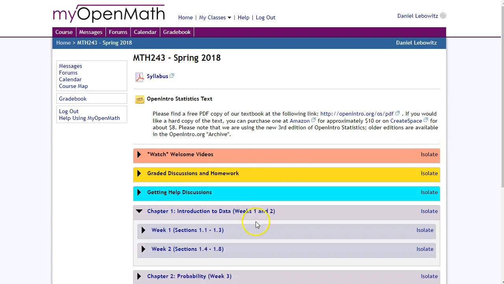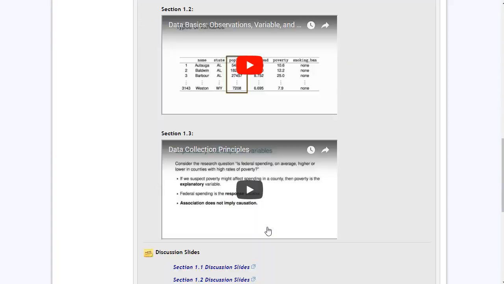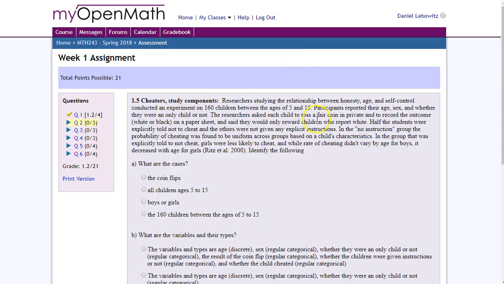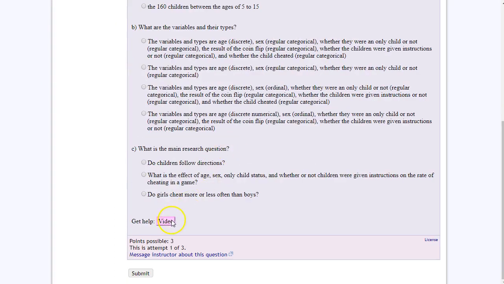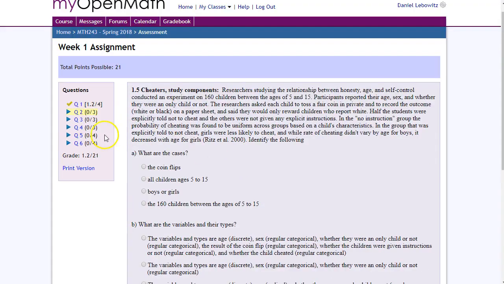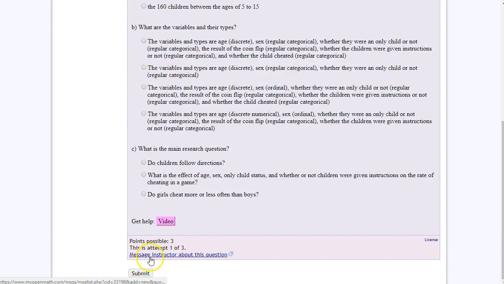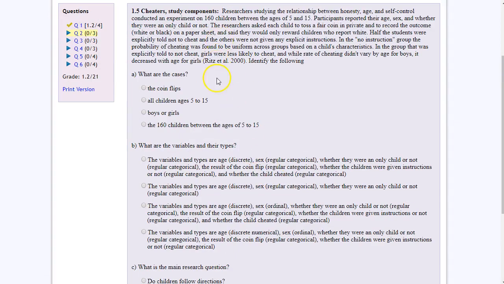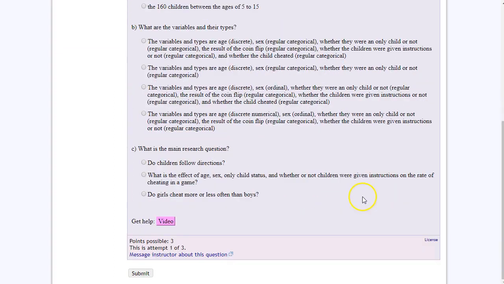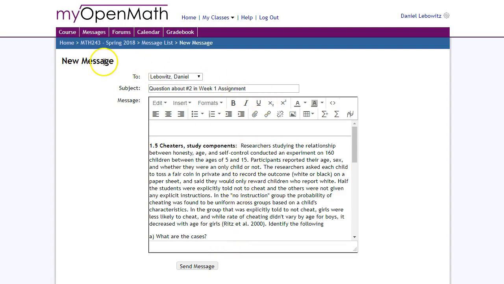So let's just say we'll go to week one, the week one assignment. And if we have a question about the week one assignment, say just question 2, and we click on message instructor about this question, there's that option on every single problem. Every single problem from every single assignment, meaning my OpenMath assignment, you'll have this button down here, message instructor about this question. So if you're struggling on this question, you don't understand any part of this question, and you're confused, just click on message instructor about this question. And what's nice is it'll automatically email me, and I'll know exactly which question it is.